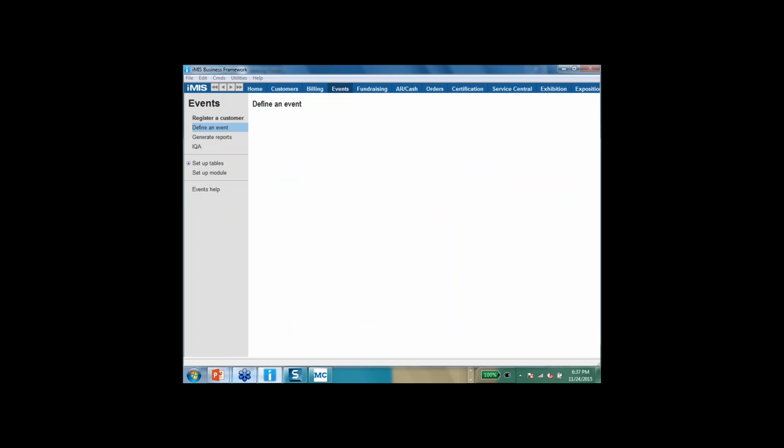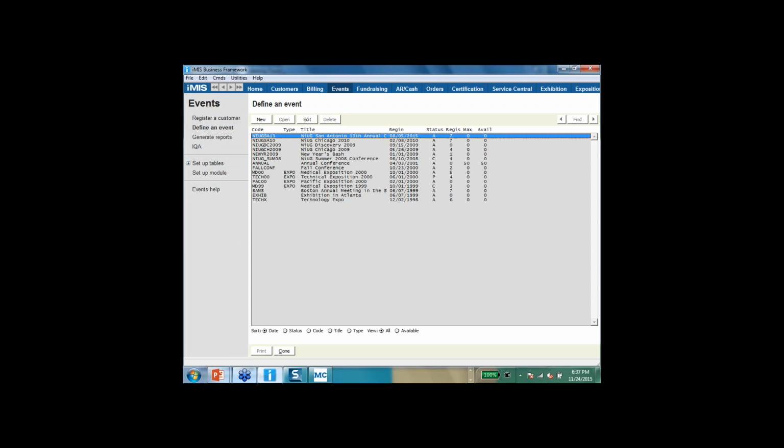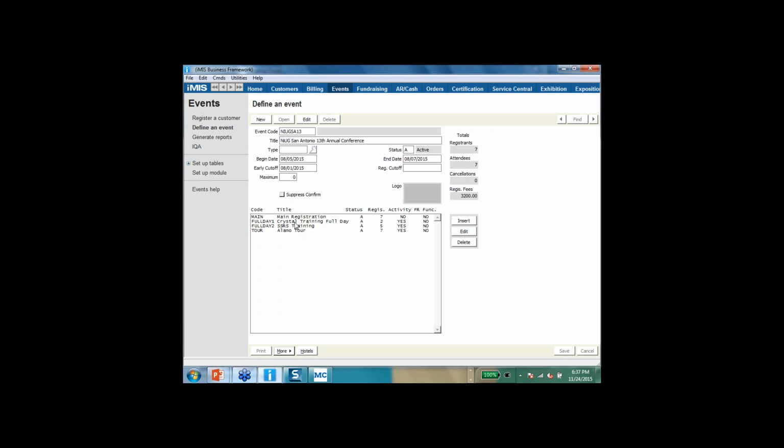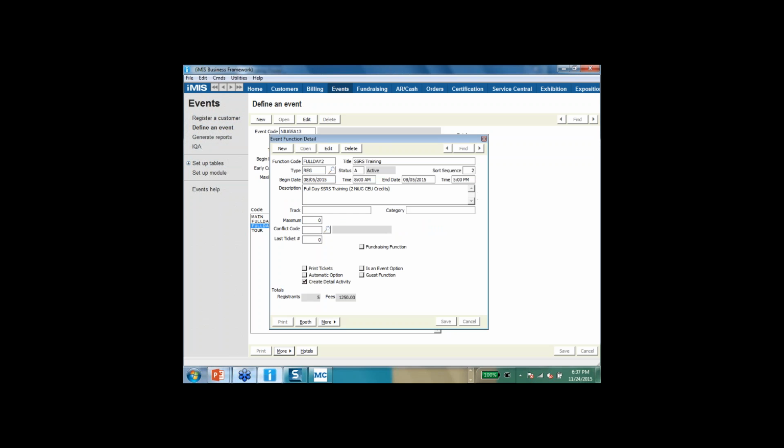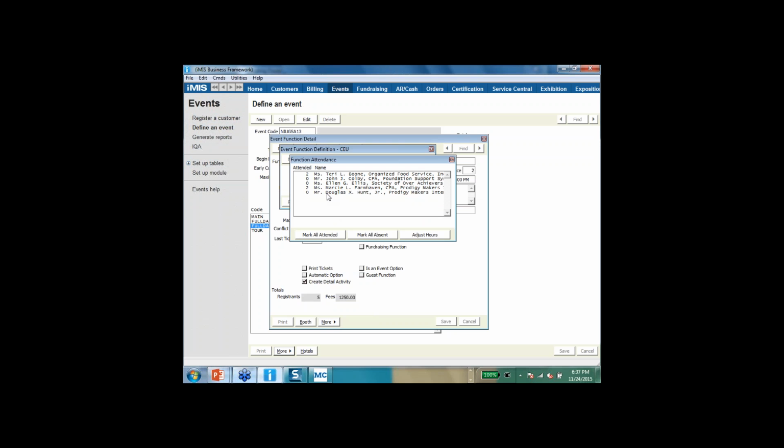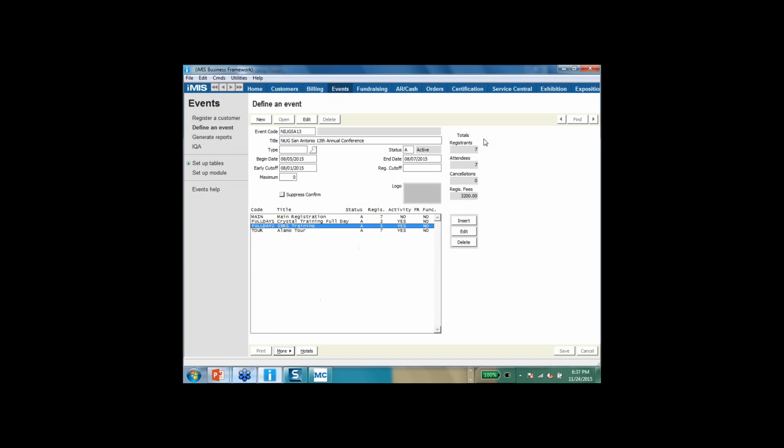So we're going to go to Define an Event. I'm going to jump into here. I'm going to look at my full-day SSRS training, and I'm going to go out here and say, let's look at the CEU, and let's look at the attendance. And yes, Marcy Farmhaven and Terry Boone have put their attendance in. We haven't heard from the other people. They haven't scored yet, so that's fine. We're going to close that out.